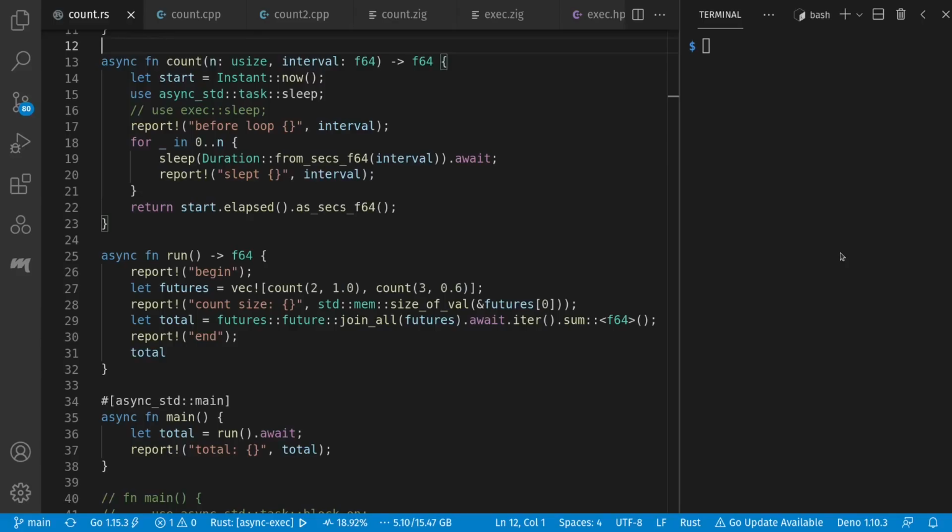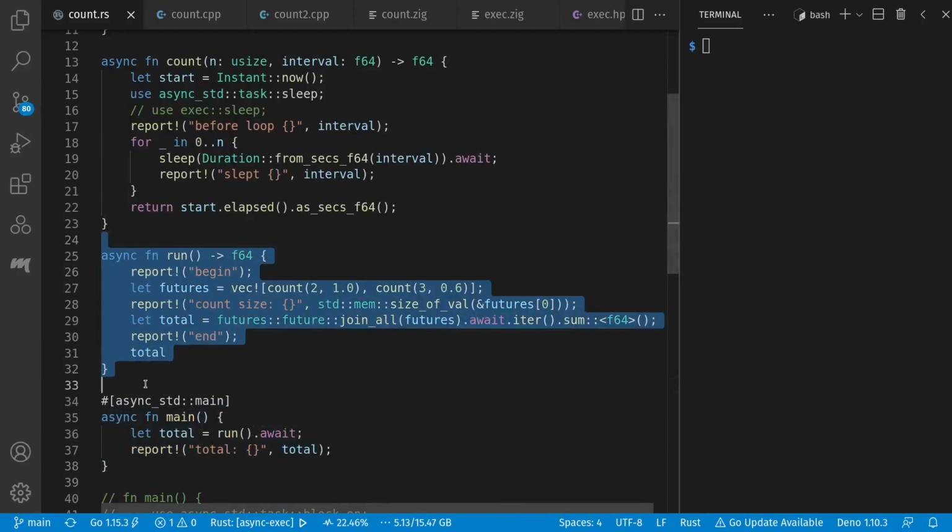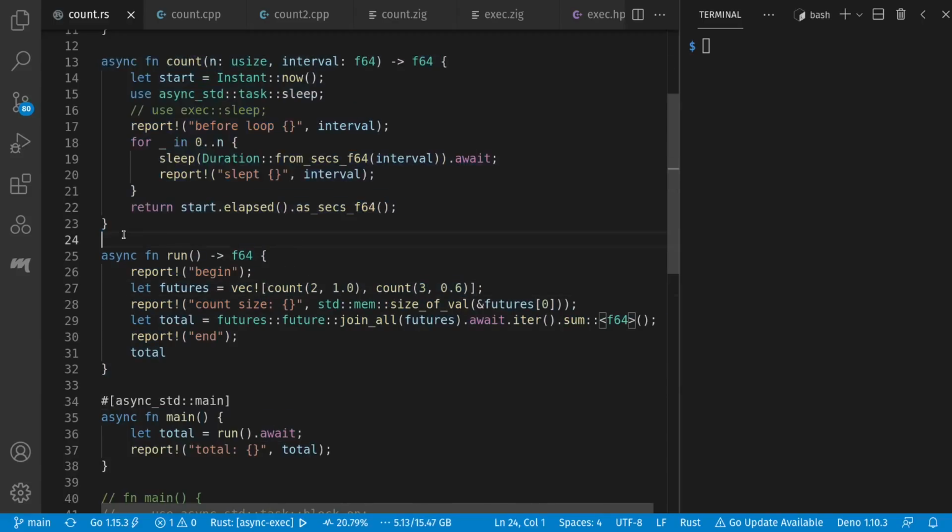Let's get started with Rust. Here we have a simple program with an async main that awaits our run, and our run awaits two calls to count. All three of these are marked async.